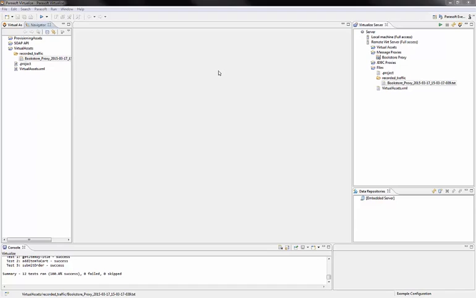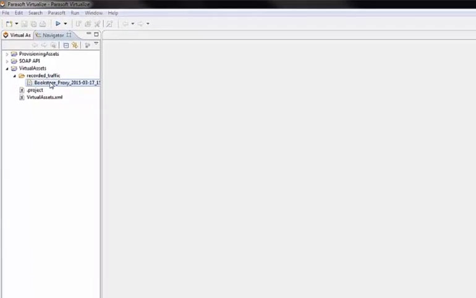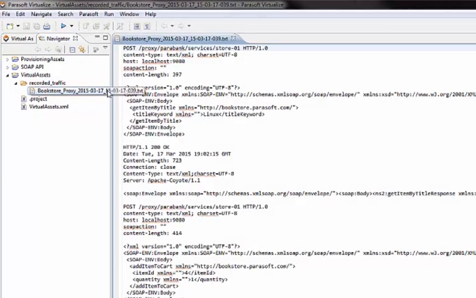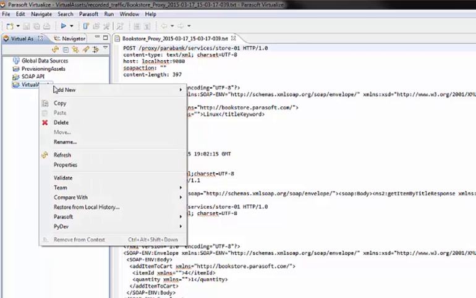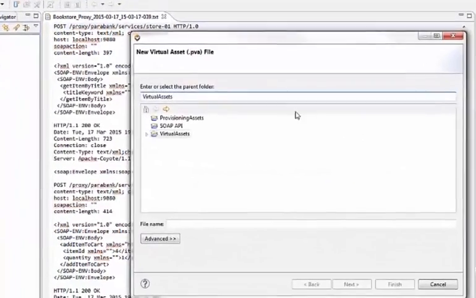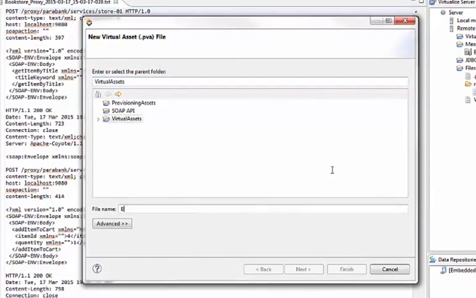I'm going to show you how to create a PVA or a Parasoft virtual asset once you've recorded traffic using a proxy. So on my machine, in my workspace, I've got my recorded traffic, this bookstore proxy and datestamp.txt. In my Virtual Asset Explorer, I'm going to right-click on my Virtual Assets project, go to Add New, and Virtual Asset PVA file. I'll give it a name.